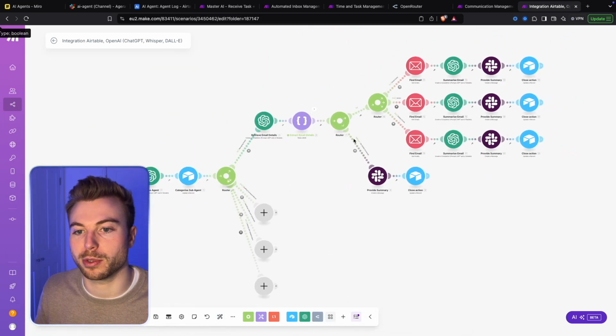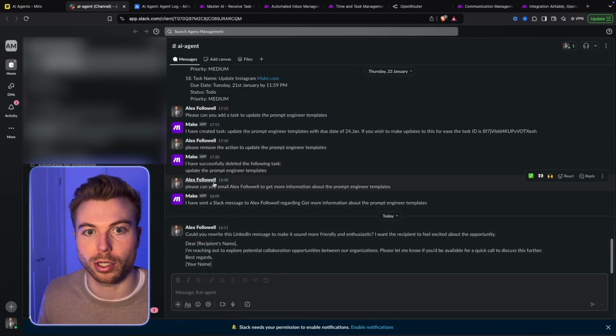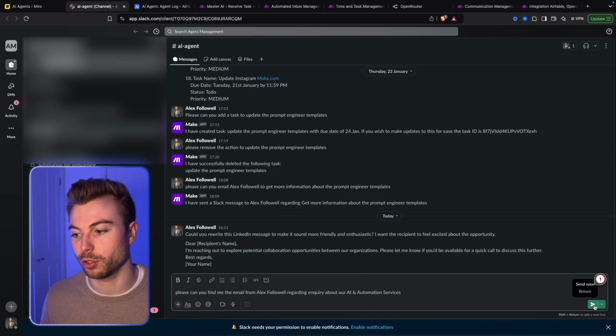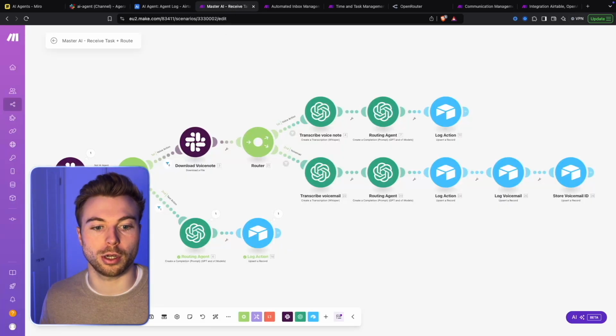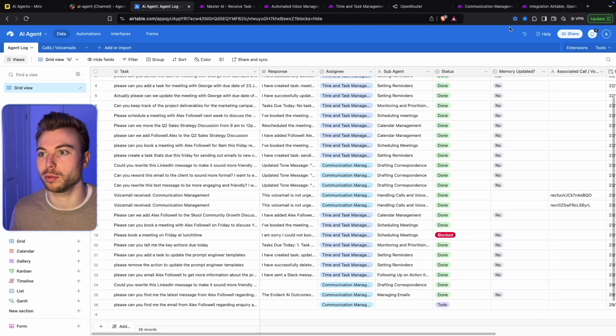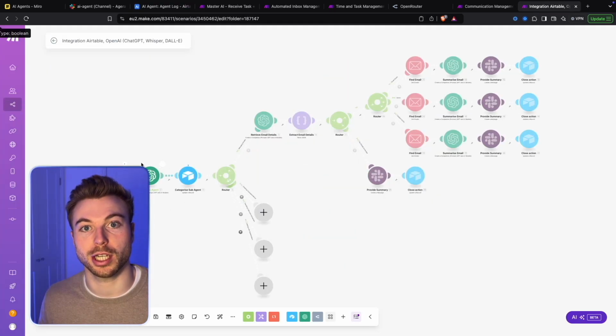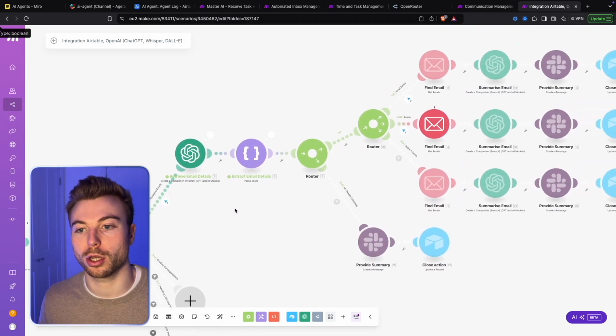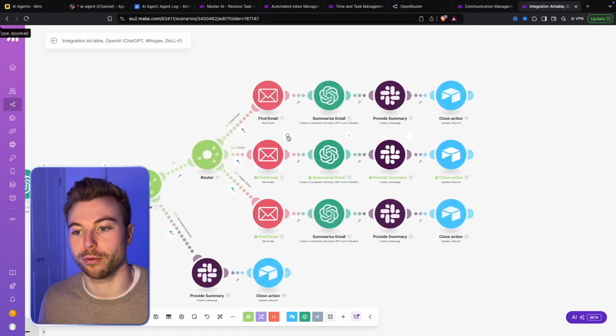So that's our first specific module. We'll come into our Slack and we'll give it a quick message. Brilliant. So we can send this message off. We'll do send. We'll run our master AI agent to make sure it's logged. So we'll come in here, and as we can see at the bottom, it's to do. We'll come back into our communication agent. We'll then run this, and it should go through and try and identify all of the information.